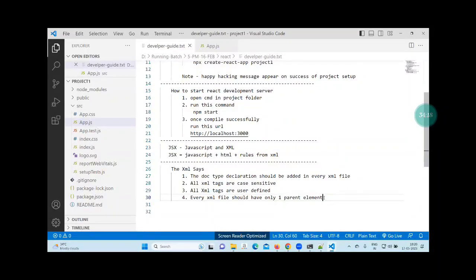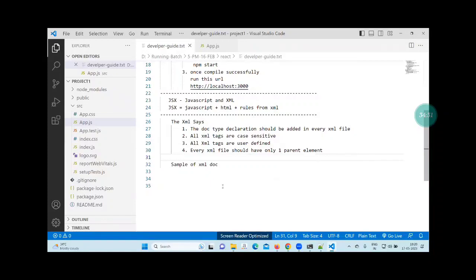Okay, next after this, we will write the below sample of an XML document. So the first line, what is that? The doc type declaration should be added in every XML file. How we write it for HTML, similarly here also we have to write it for XML: version equal to 1.0. You have to write this in every XML file in the beginning.